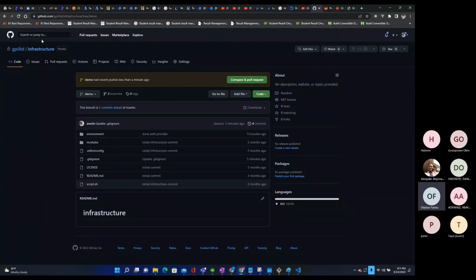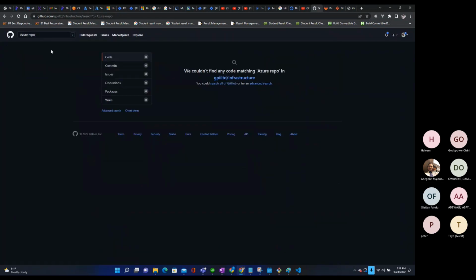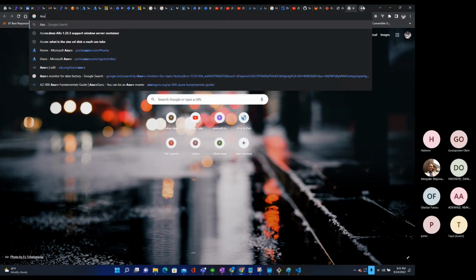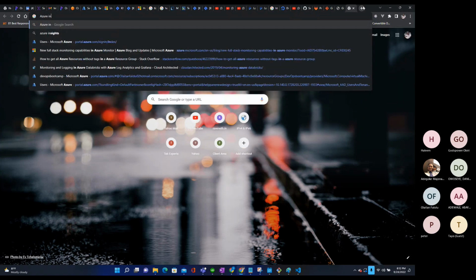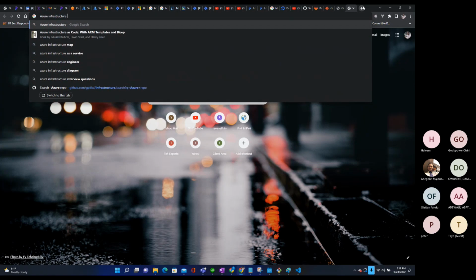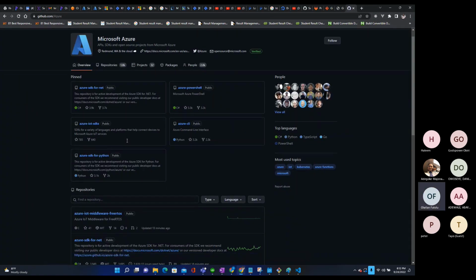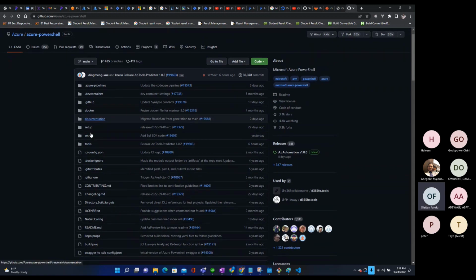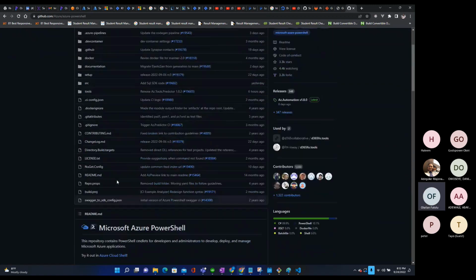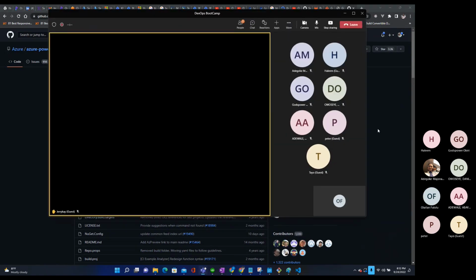Let me see. Azure repos. I don't find anything. Azure infrastructure. So you see Azure PowerShell. Let's come here. Look at this. We have a lot of PowerShell for Azure, a lot of things. This is an example of a Git repo. You just come here, copy it, then clone it. That's all. That's one of the public repositories that maybe you're asking for, right?